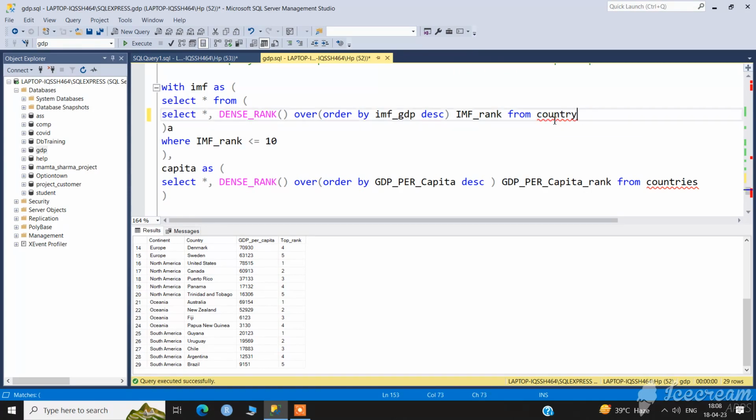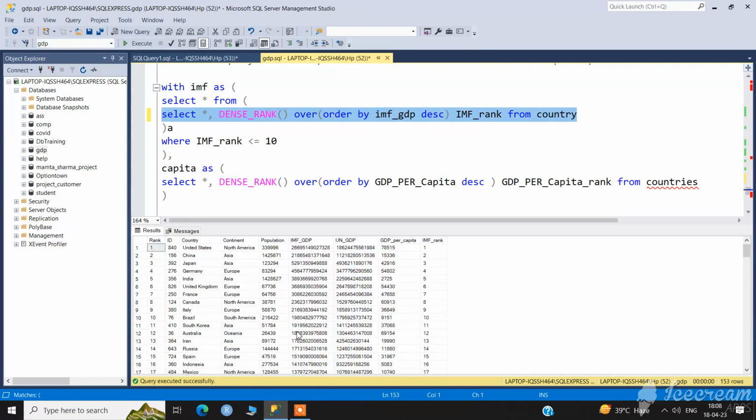Okay, from country. Then I run this query, and you can see what I have received. You can see here the United States is top, China is second, and so on. What I want here is only where IMF rank is less than or equal to 10, means I want only the top 10 countries. Okay, simply. Then how can I do that?